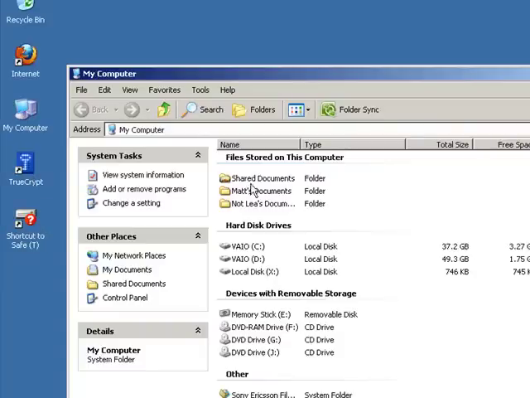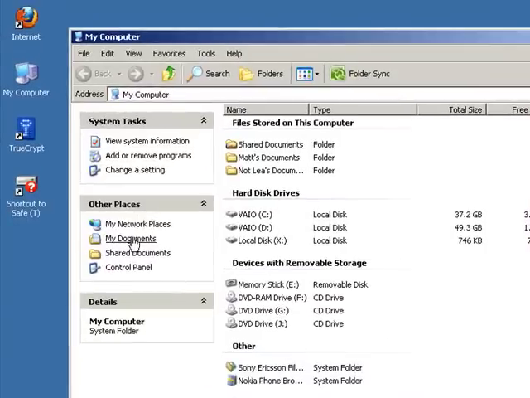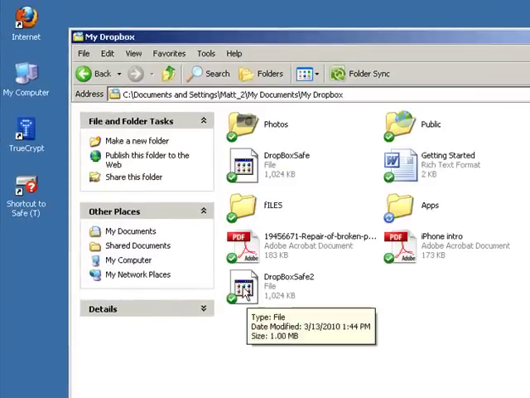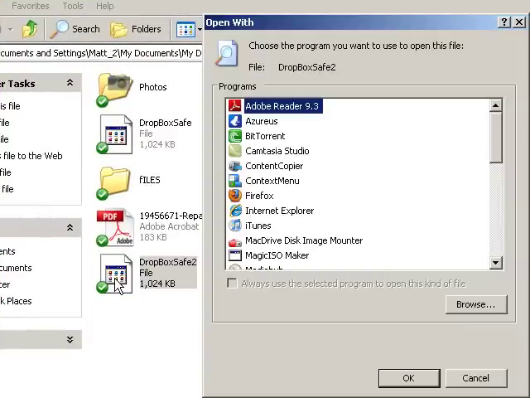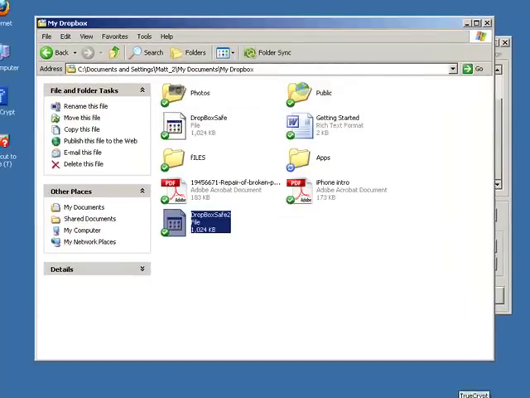And if we go back to My Documents, My Dropbox, there it is there. And I can't open that. It won't let me. Okay, so that's great. That's how it's done.